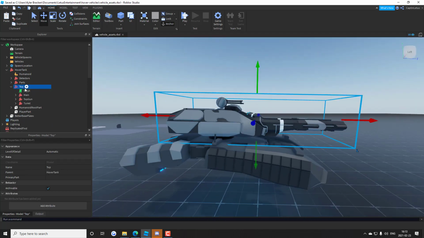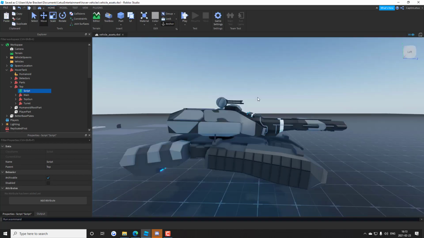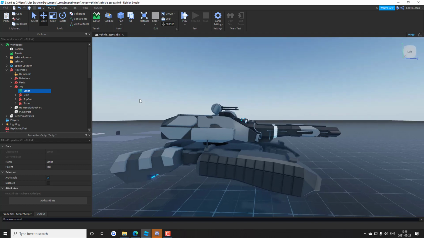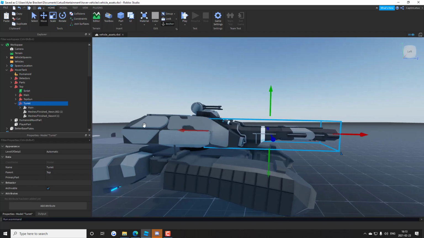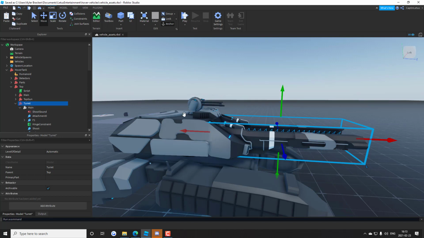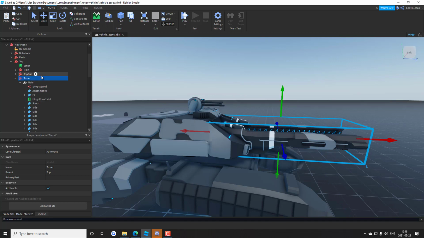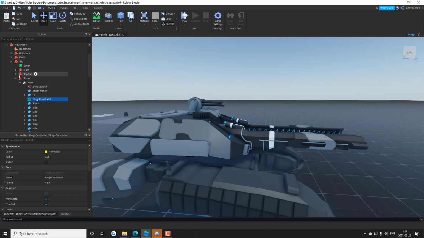And when we open this up, this is a script that just welds everything together properly. So make sure that script stays in there. Do not remove that script or else your tank will not function properly. We also have this turret model. So these are all connected via constraints to rotate properly. So that's not really too important unless you set up your own tank. But if you want to see how this is all set up, you can take a look at the hinge constraints on how we set it up with the main and the turret. So there's another hinge constraint inside top main here.